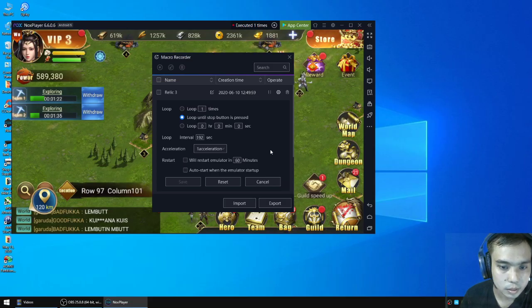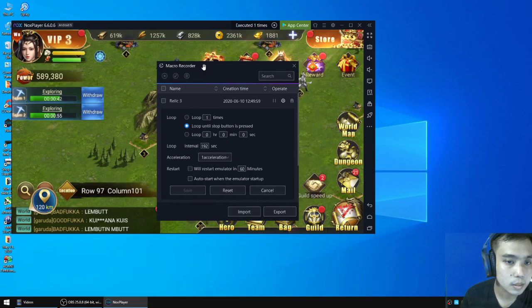In macro, you can have a lot of options. For example, loop until the time you want to set. So if you want 1 hour, you can do that. You can also set your loop times to a limited number of times only. This is useful for the automated Wildforce later. I will show you how to use these loop times.